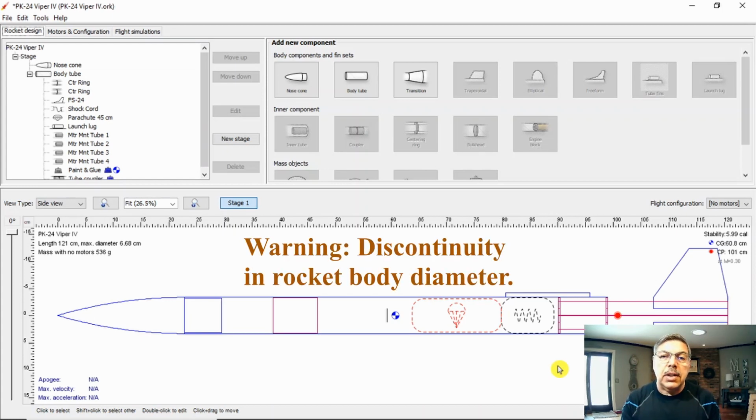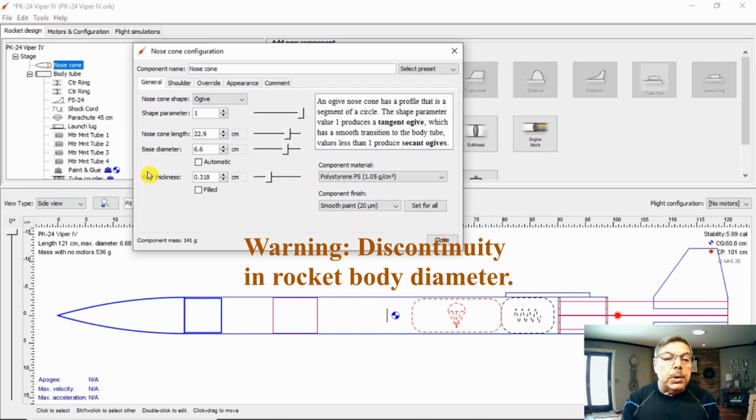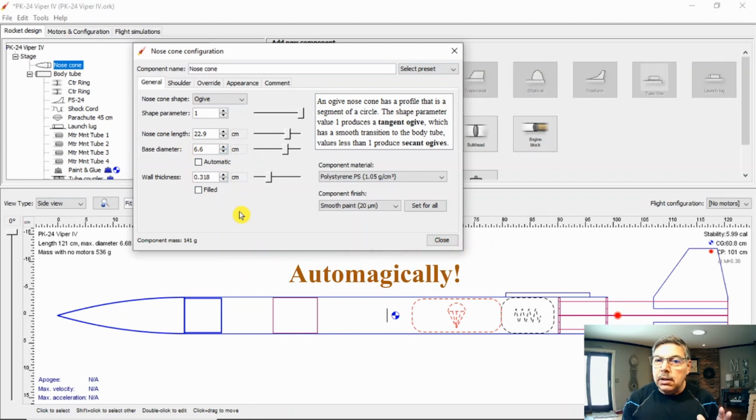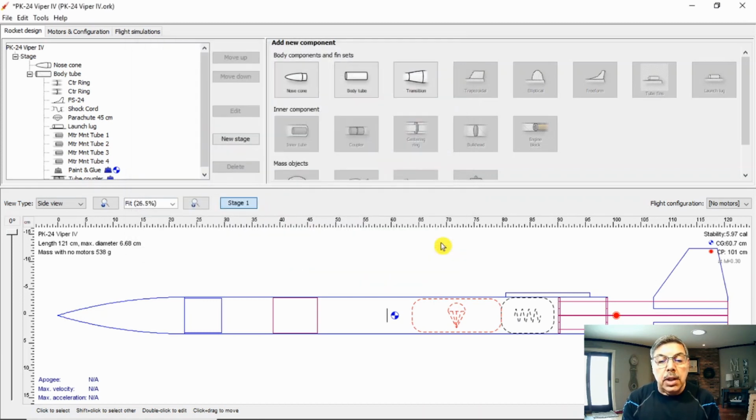The way we fix that is I'm going to go to the nose cone tab and double click that. This opens up our dialog box, and there is a box right here called automatic. We put a check mark in that, and it magically fixes the whole thing. So we'll go ahead and put the check mark in there, and it reconfigures the fit somehow, and it makes the warning go away. So we'll go ahead and close that.